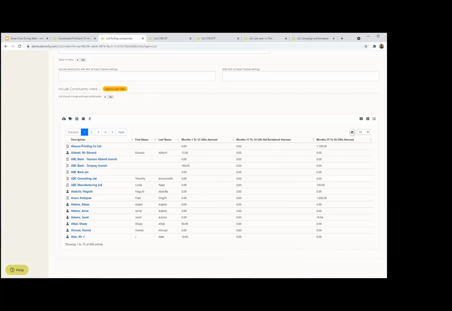This is really handy for segmenting and doing recency, frequency, value segmentation, which is something that you might get involved in if you're running larger appeals, so that you can send the right ask to the right people based upon the recency, the frequency, and the value of their gifts. So that's quite a powerful tool, but it is different.